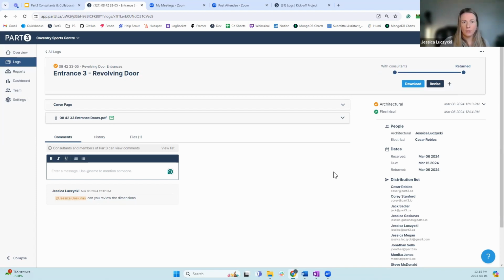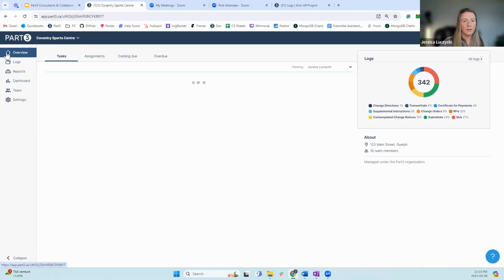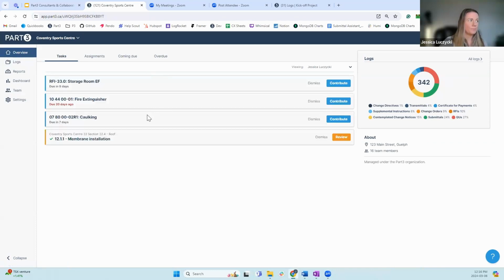So that's a quick overview of what submittals look like in a standard part 3 project that's not connected to Procore. I'll go over RFIs now, and then I'll show you a little preview of what it looks like for Procore connected projects. We have a lot of users that have a Procore connection, which is awesome because then you don't need to go into Procore. You can just work in part 3. So I'll finish going through this standard flow, and then I'll make sure that we jump into that and show you. So now you can see I completed that task.